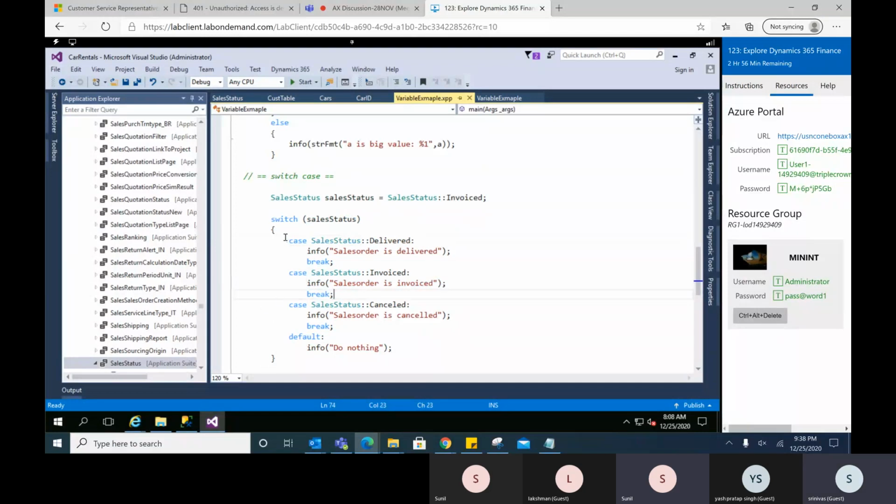If no case is matching, it will go to the default case. Default, what is it doing? Do nothing. We put it as a do nothing.